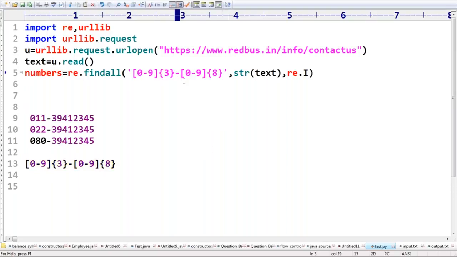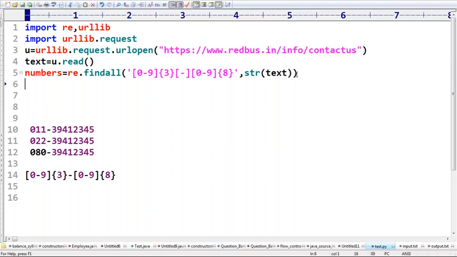Now, if hyphen has some special meaning, let me take it within a square bracket. Remember, if hyphen is a special symbol, we can take it within the square bracket. Next, re.I is not required, because these are not mobile numbers. These are text data, so ignore case, uppercase and lowercase. We do not need to worry about that, so let me remove it. Clear?